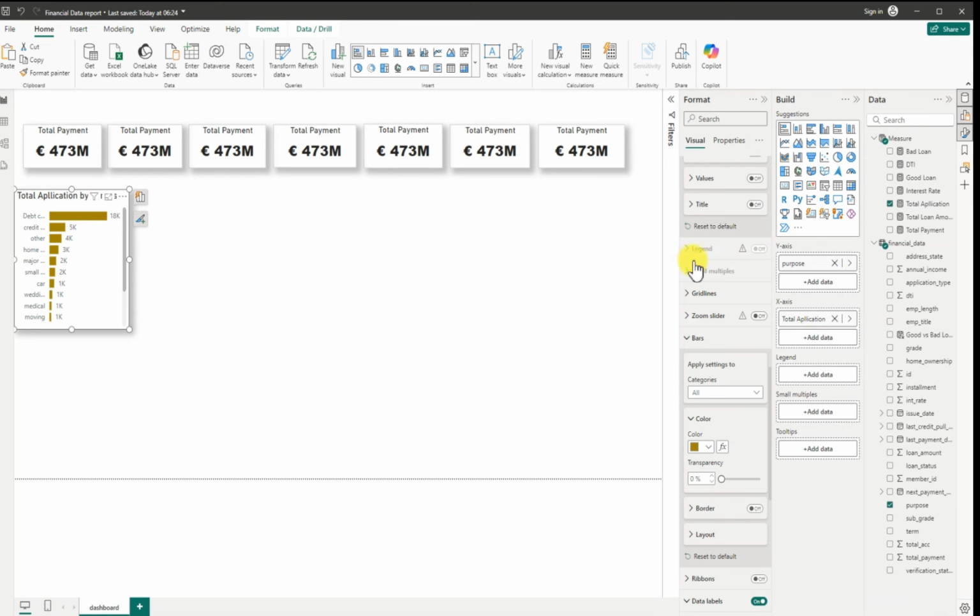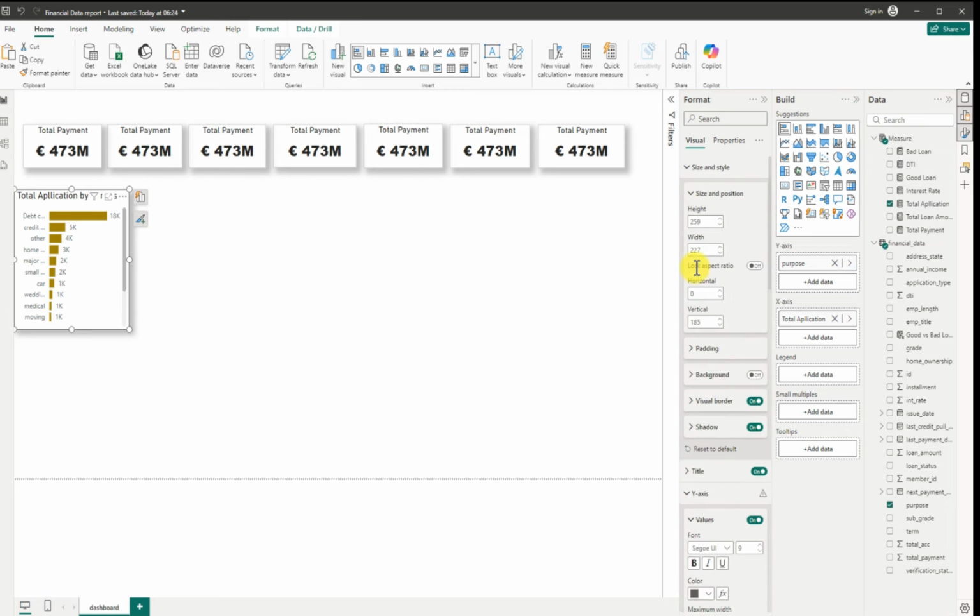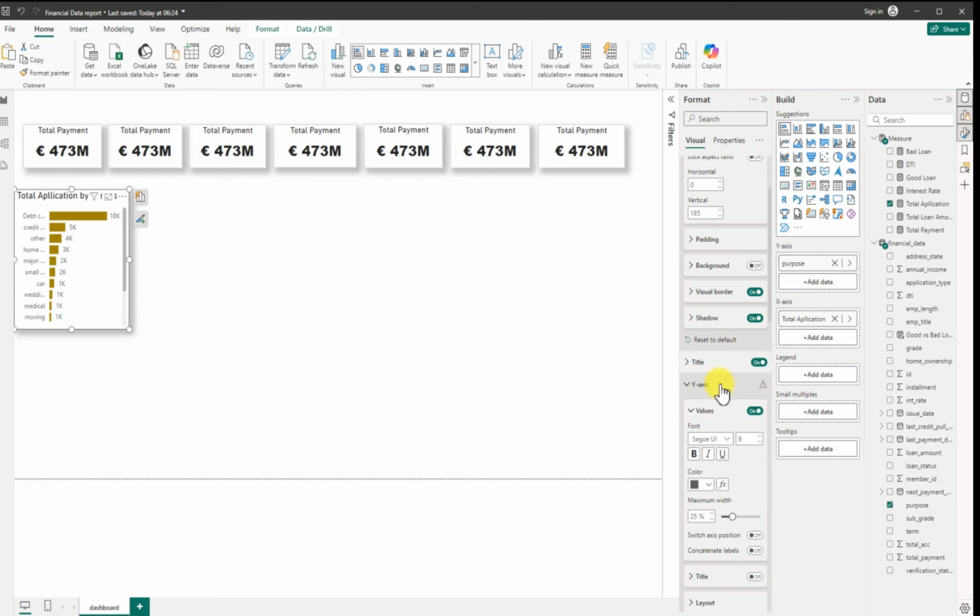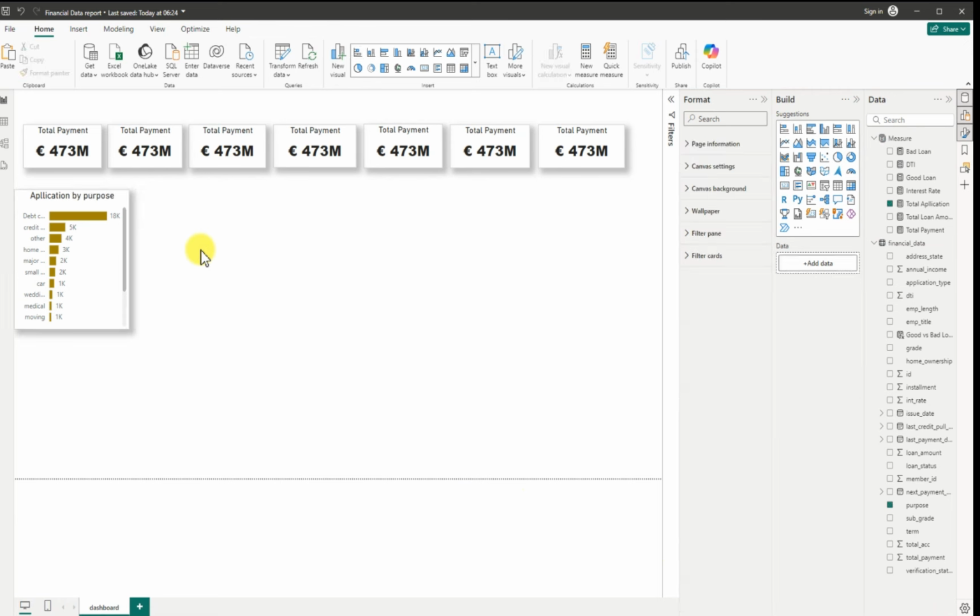Then we'll go back to our title and we are going to make it application by purpose. For the title, we are going to remove total from it, application by purpose, and we are going to center it. We don't have much to do anymore from there. I've centered it, then let's click out and let's see.